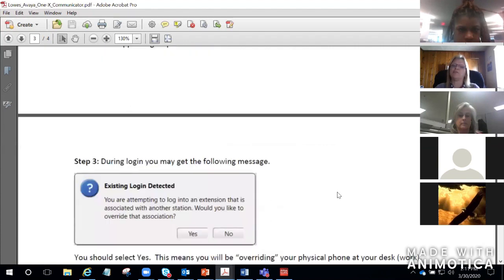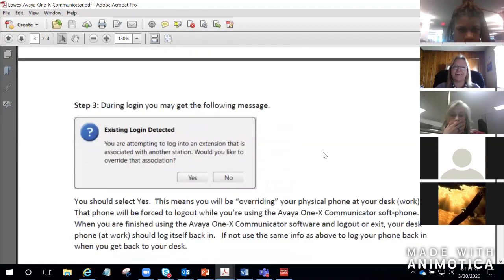When that happens, you may see a message that says, you're attempting to log into an extension that's associated with another station. Would you like to override that association? This message is likely going to be typical unless you're the first MOD of the day, because someone else is already logged in to MOD. So it's okay if you see this a couple minutes as you're logging in to prepare for your MOD. And you're just going to say yes.